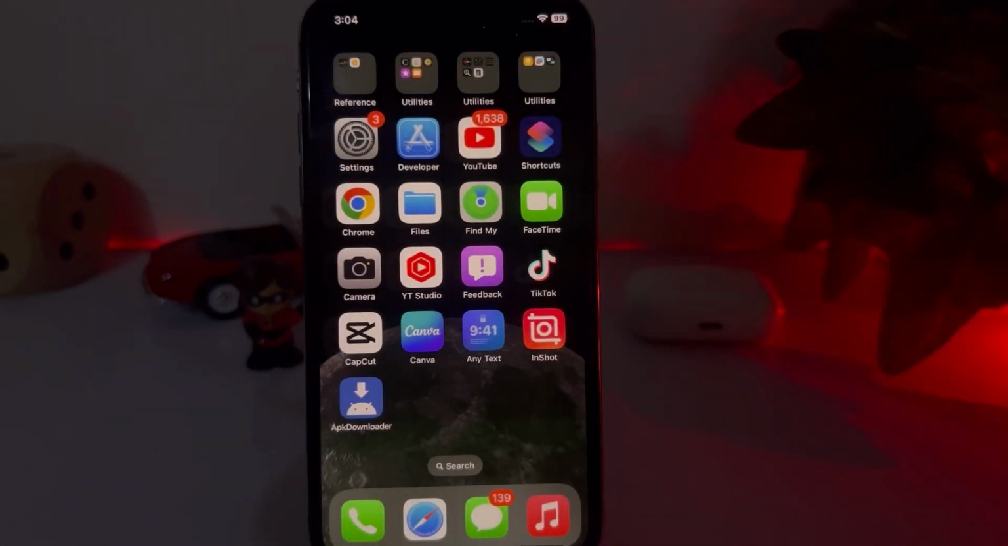If that method is also not working for you, then make sure you don't have any hardware issue in your iPhone screen. If you have any hardware issue in your iPhone screen, just contact the nearest Apple Store. They will fix your issue.